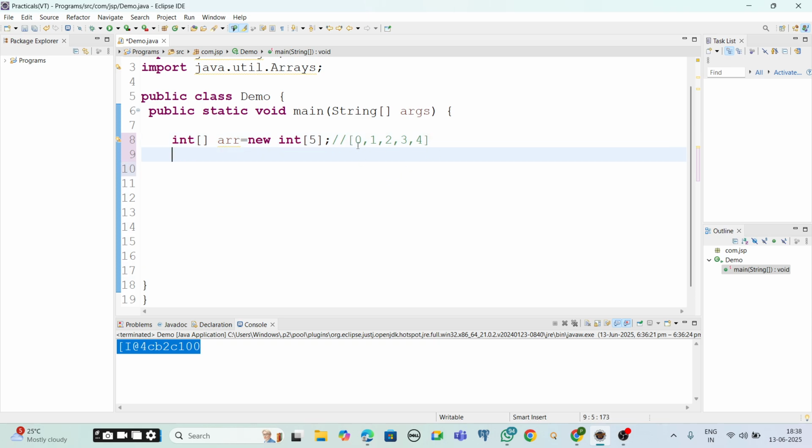If I want to store a value inside an index, what will I do? I will take this reference variable, then square brackets, and inside the square brackets I will put the index number. I want to store my value in the second index, so I will give index number 2 and initialize some value, like 20.